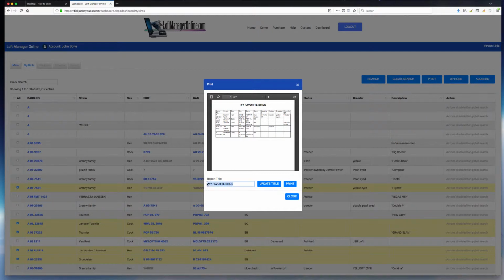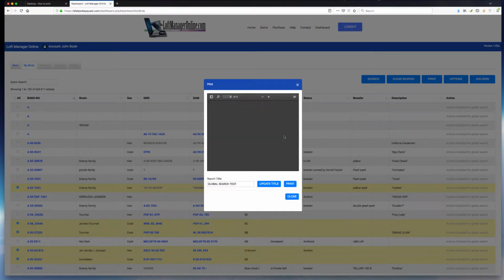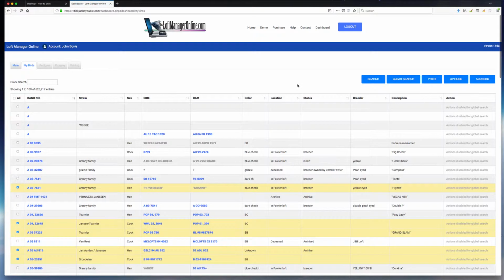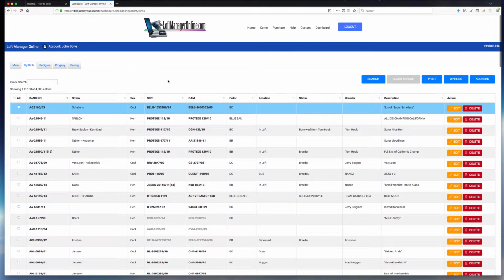You can update the report title, whatever you want to type there. And it works the same. It's just a different data set, but it works the same way as working with your local database as well.